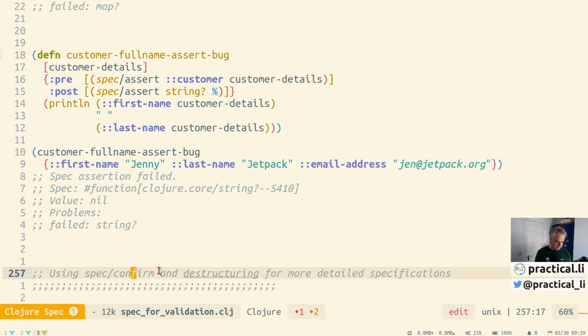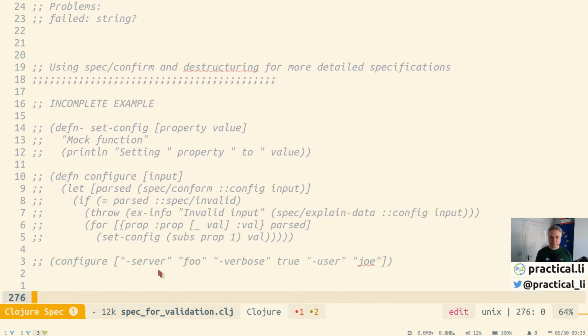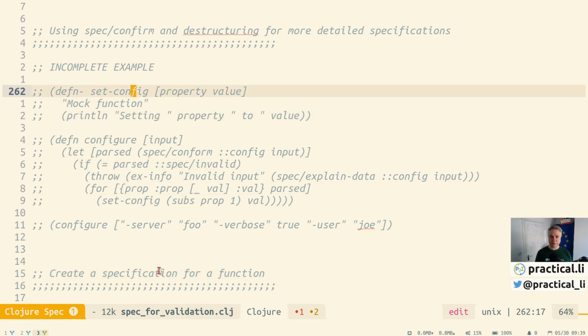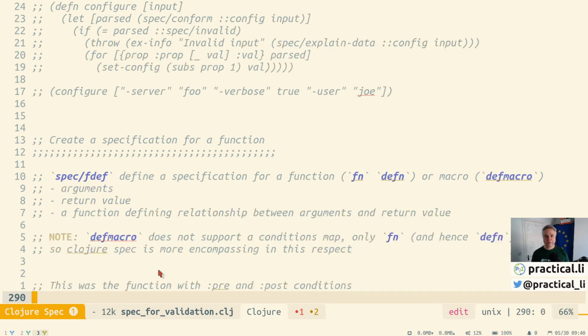Okay, where do we go next? Oh, that was an incomplete example. There's some examples in the Clojure spec, but I wasn't quite sure how to get this working. They didn't actually include the spec for this one, so I'm going to skip over that and see if I can work out what the spec actually is.